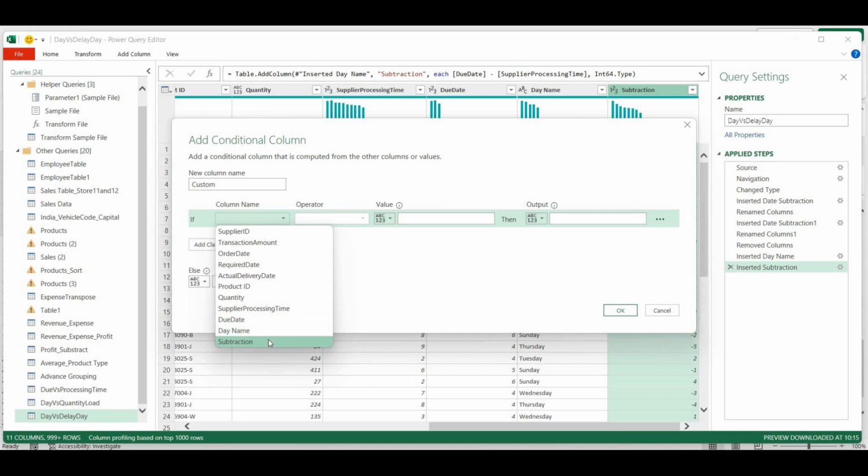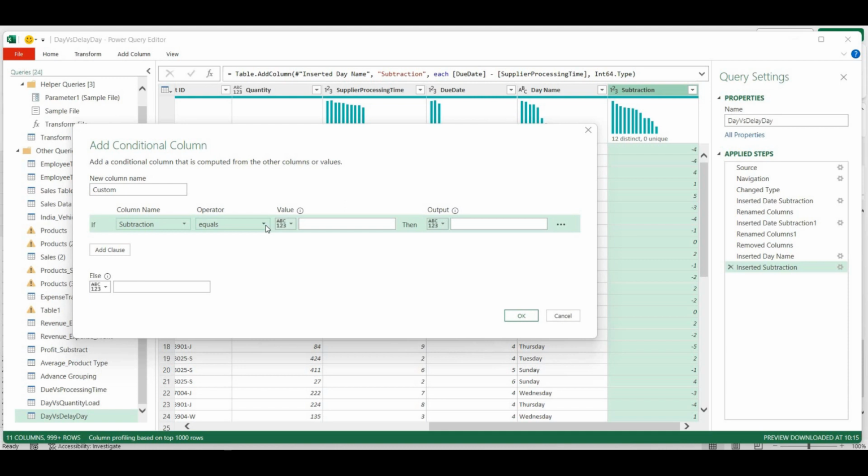Let me select this subtraction, and if it is greater than or equal to 0, let me choose that operator as greater than or equal to 0, then this should output as not delayed. So this is a conditional column we are going to create, and this conditional column is going to help us to create a new customized table. And if it is not, then it will be delayed, and I'll click on OK.